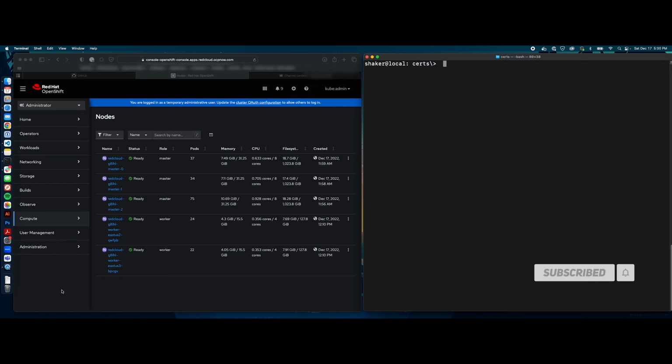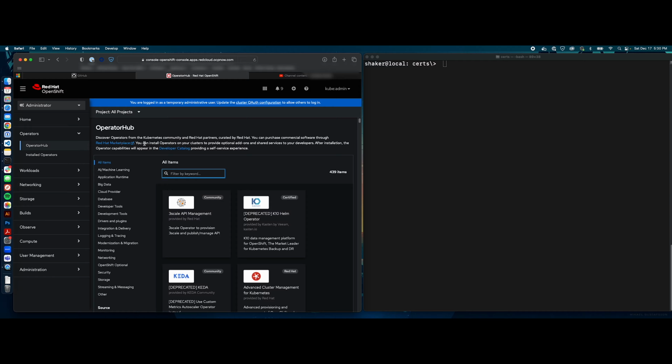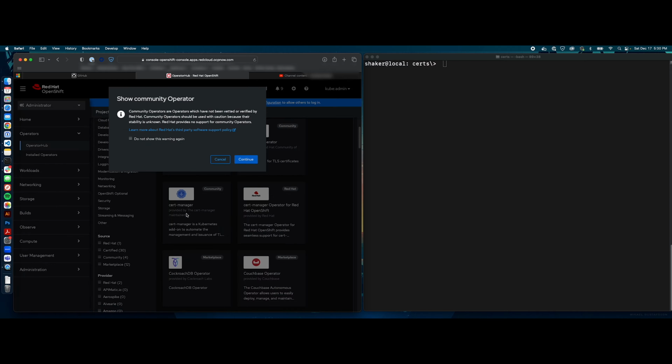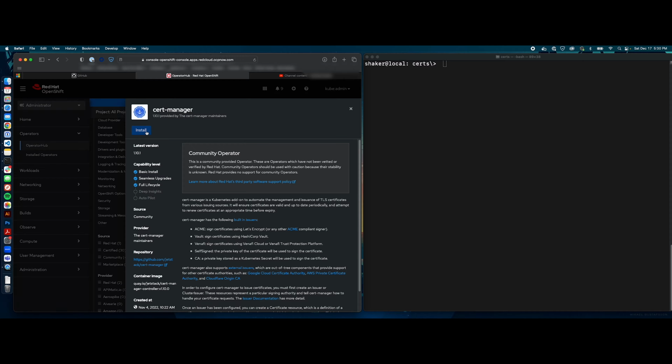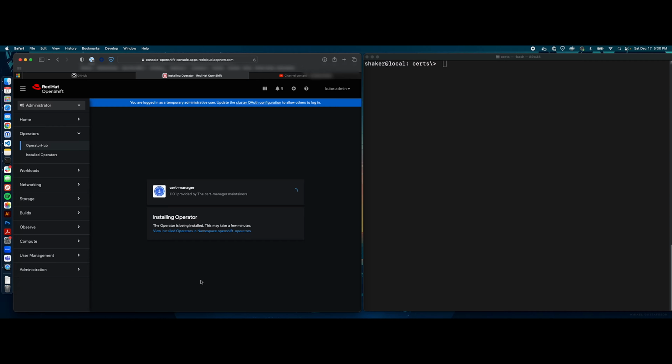All right, so let's go ahead and install the certificate manager. Under operators, we'll go to operator hub. And from here, we should be able to just search for certificate manager right here. And we will install that in the default namespace. OpenShift operators is fine. Go ahead and get that installed. This will take just a few moments.